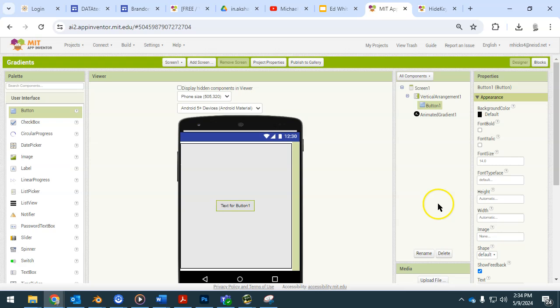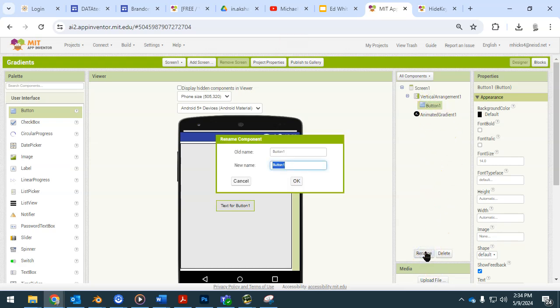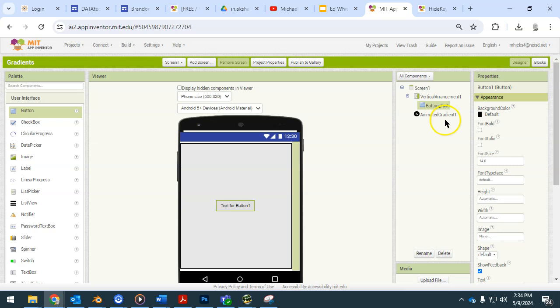So I've got button 1. I'm going to rename that. It's been pointed out to me that they've made a change. So if you do leave a space and you say button fast, it's going to put the underscore in there for you, which is kind of nice. Saves you a little time of typing it.